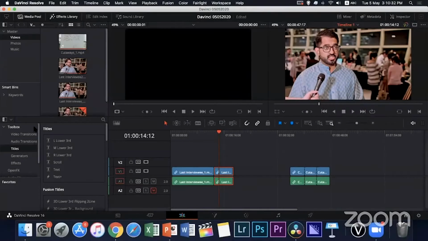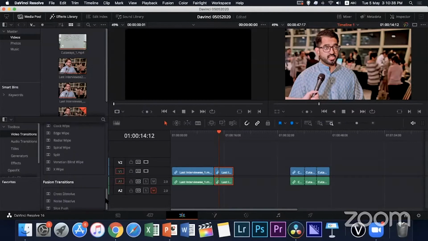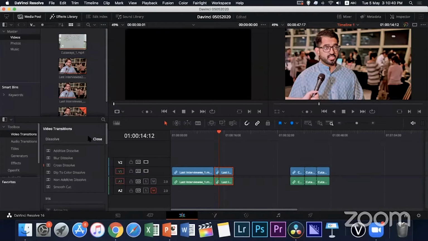So let's apply a video transition. You click video transition, and you can notice that there's a lot of options. For the purpose of today's tutorial, let's pick a simple one, which is a blur dissolve. So what you do is you just click the blur dissolve, and then you just drop it in between the two video layers and just let it go.